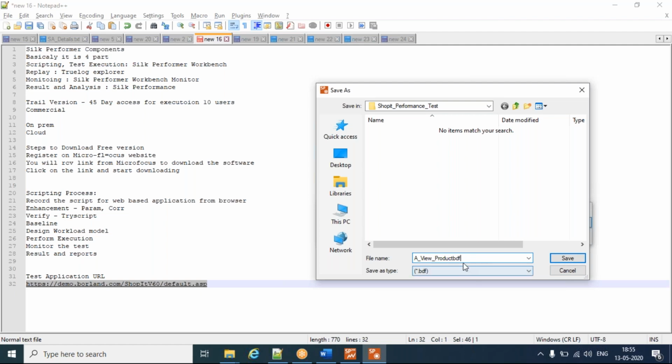So here if you see, this is basically a .pdf extension. Okay, and this is the actual file extension.